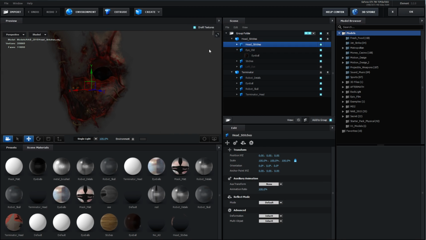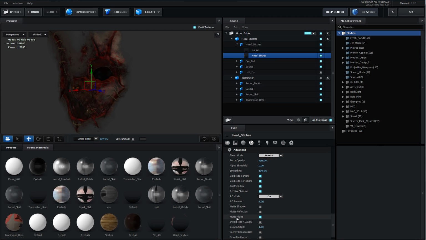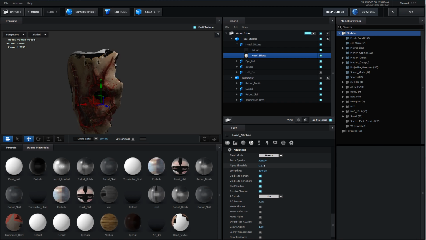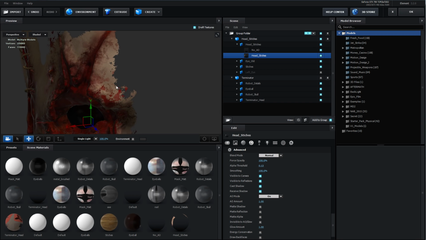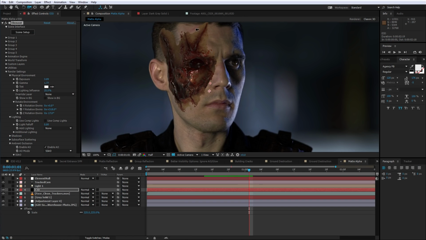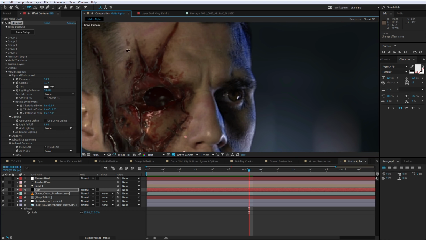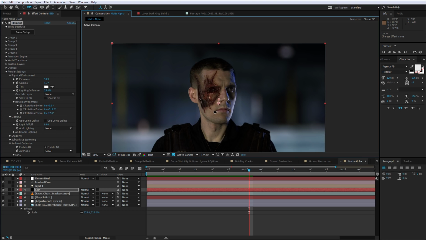So if I were to take this, the head stitch element, and turn off the matte alpha, it would be a little trickier to composite with a rough edge like that. So you can see here, it doesn't quite look as good because it's kind of sharp, but when you use the actual alpha channel, then you get a nice gradual fade out, and you've got the creepy monster face.